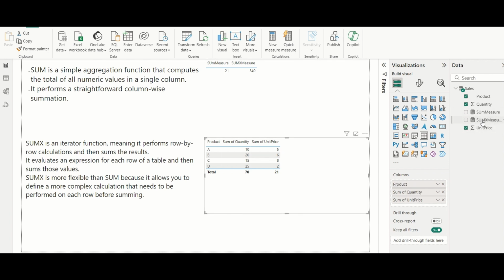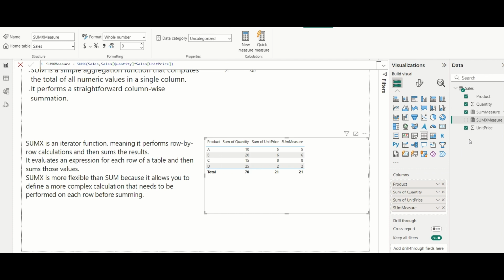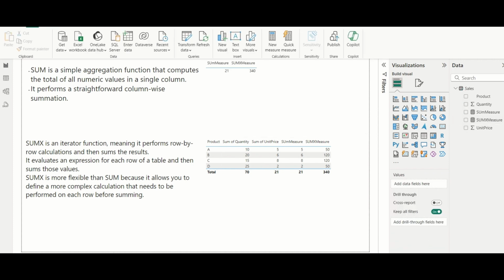So now if I use this SUM measure here and SUMX measure here, the SUMX measure for this particular row is giving 10 into 5, which is 50, and here 20 into 6 it is 120, 15 into 8 is 120, 25 into 2 is 50, okay. And the overall total is giving you the sum of these 4 rows, which is 50 plus 120, which is 170, into 2, 340. So this is how SUMX is working, and this is how the SUM measure is working. So hope you all understood the difference between SUM and SUMX.